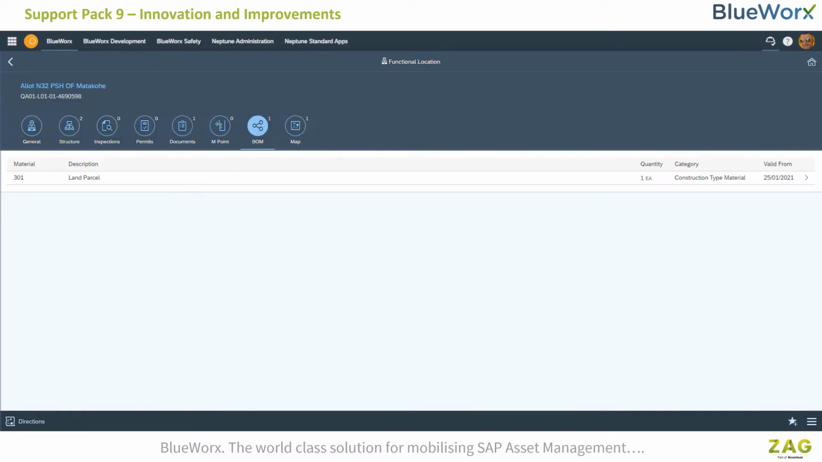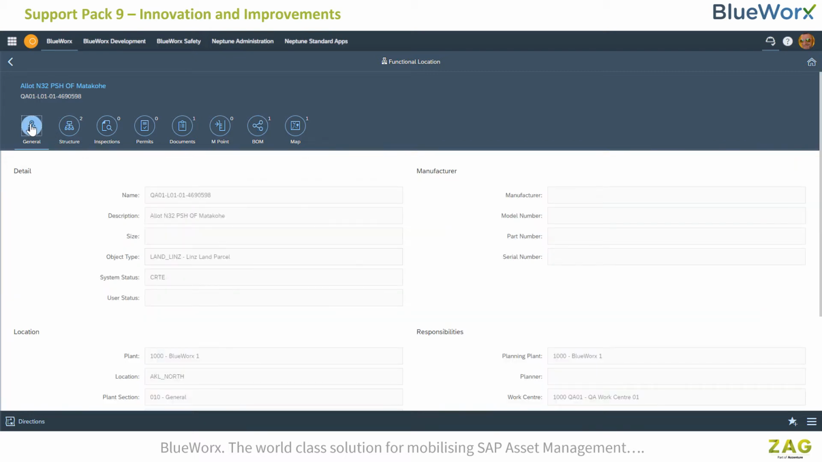The next area is around providing for bills of materials for construction types against function locations. In previous releases we only did that for equipment, and that's now available for function locations. And in the same area for function locations, we've now brought through the plant section if you've maintained that in SAP. That applies to both function locations and equipment.